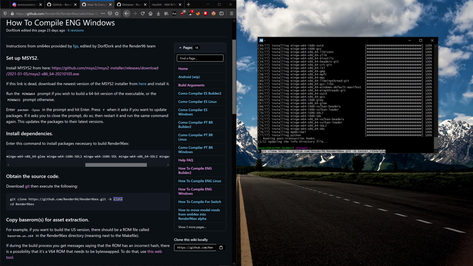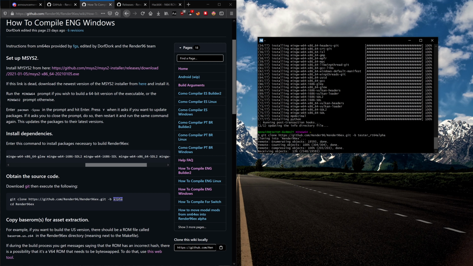download the right files. Again, this video is being made on the 15th of May 2021, so maybe it's on a different branch, so you'll just have to look and see which branch you actually want to download, but this will work for whatever branch. So yeah, simply run this command here, but with RT tester underscore RT64 alpha on it.